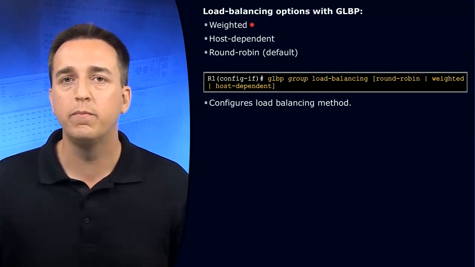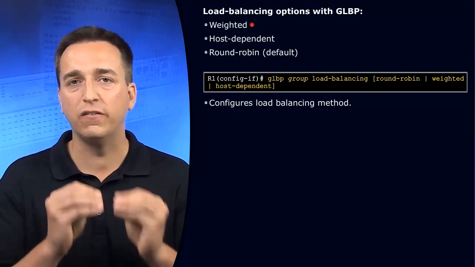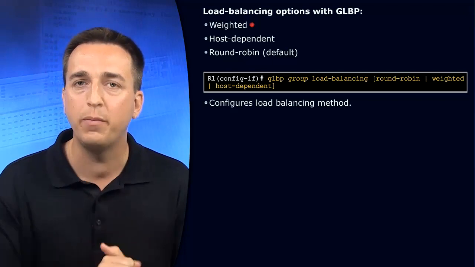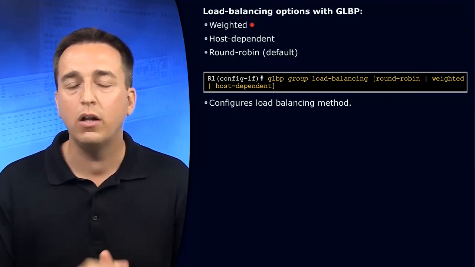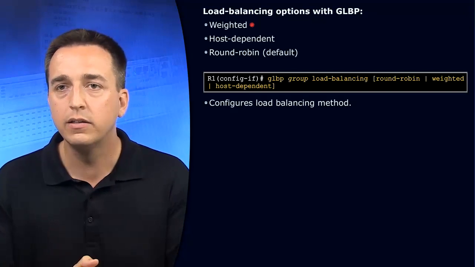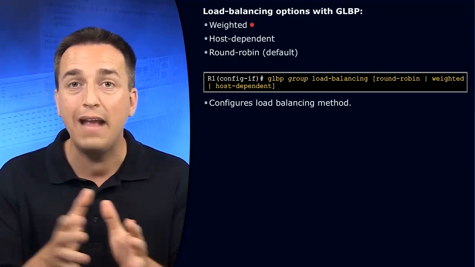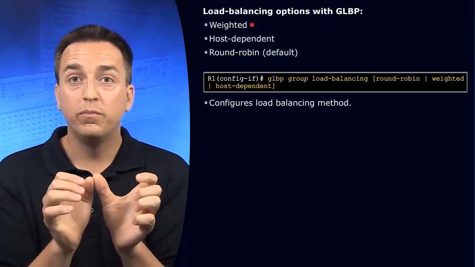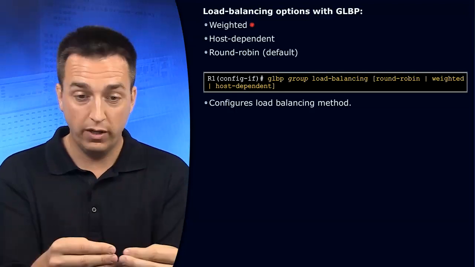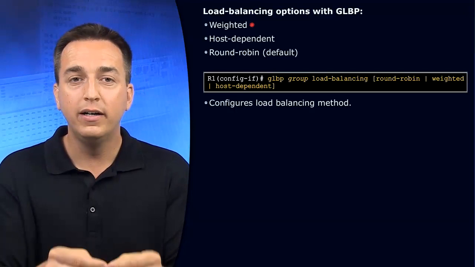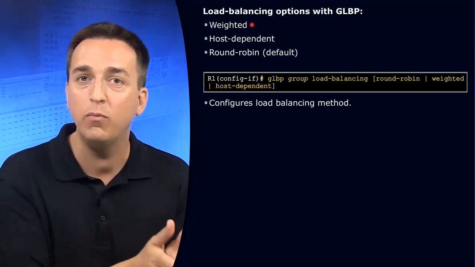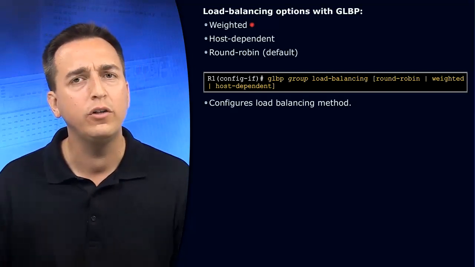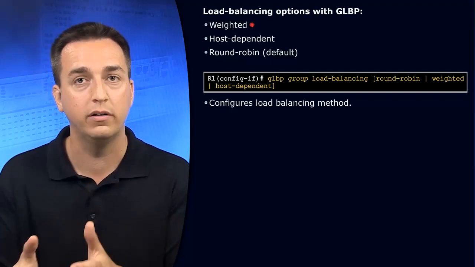So what is weighted? Well, you can specify a weight value. For example, it is 100 by default. As a result, if you change the load balancing to weighted, every device or every AVF has that default value of 100. That means for every 200, because we have two AVFs, for every 200 MAC addresses that are handed out, half of them will be AVF1's MAC address, and half of them will be AVF2's MAC address, because they both have the same value of 100.